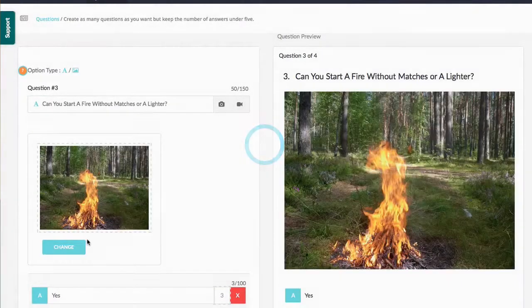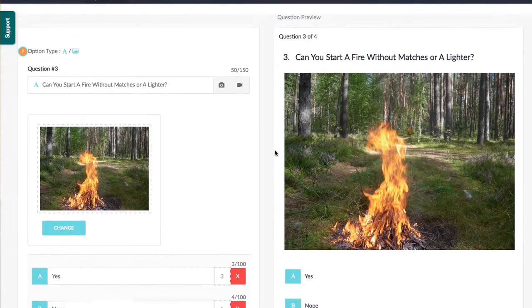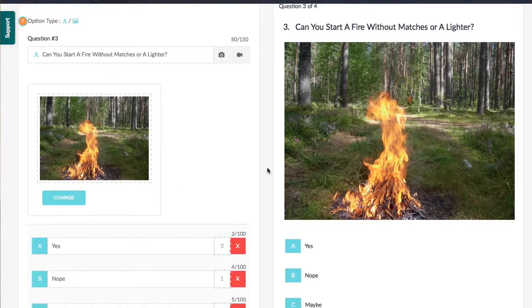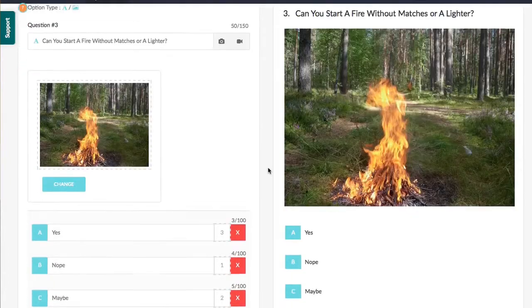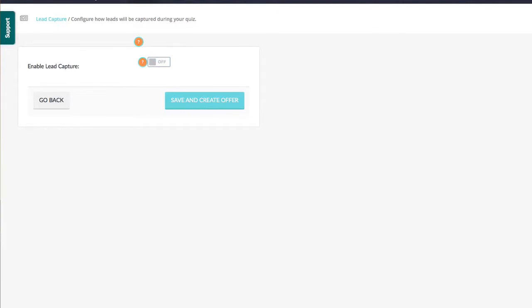Okay, and actually let me hop back one here. You can also do a little bit of customization here. So you can choose the answer hover color, you can choose not to be this blue color. I'm just leaving it as default right now. And then the answer box color as well, you can customize those to fit more your color scheme. Okay, all right, so we're gonna go ahead and save and configure leads.